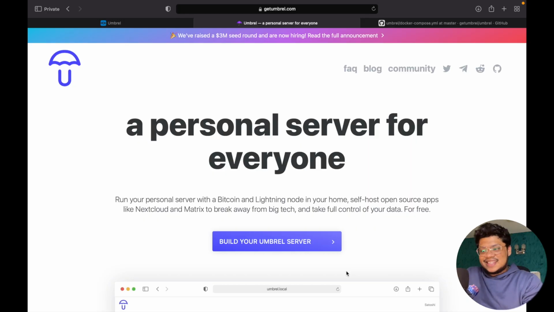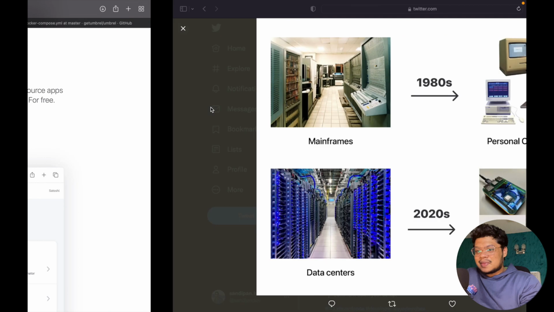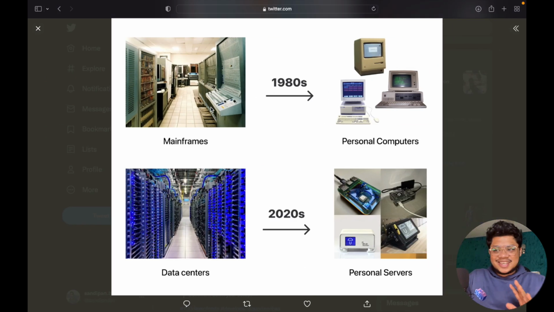Umbrel's website says that it's a personal server for everyone. It also says that we can run our own Bitcoin and Lightning node in our home and self-host open source applications like Nextcloud and Matrix, right? Well, this photo explains it a lot.